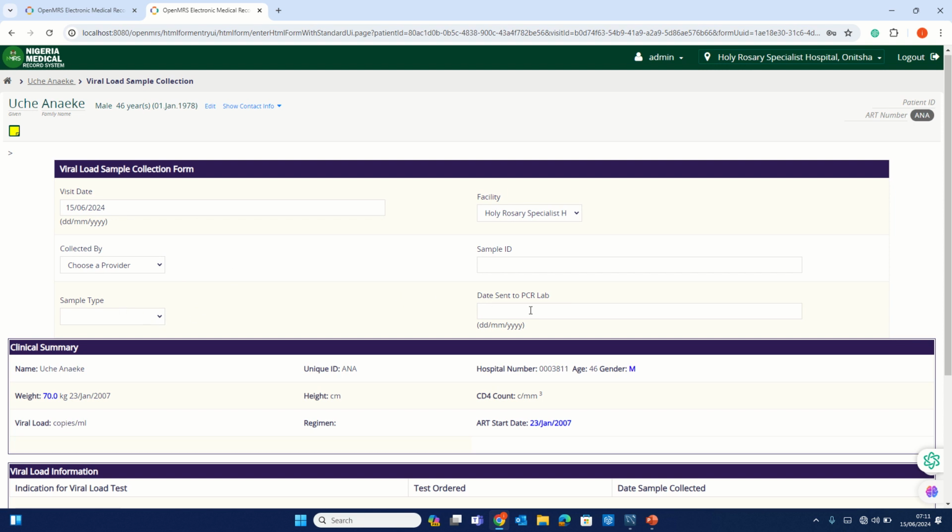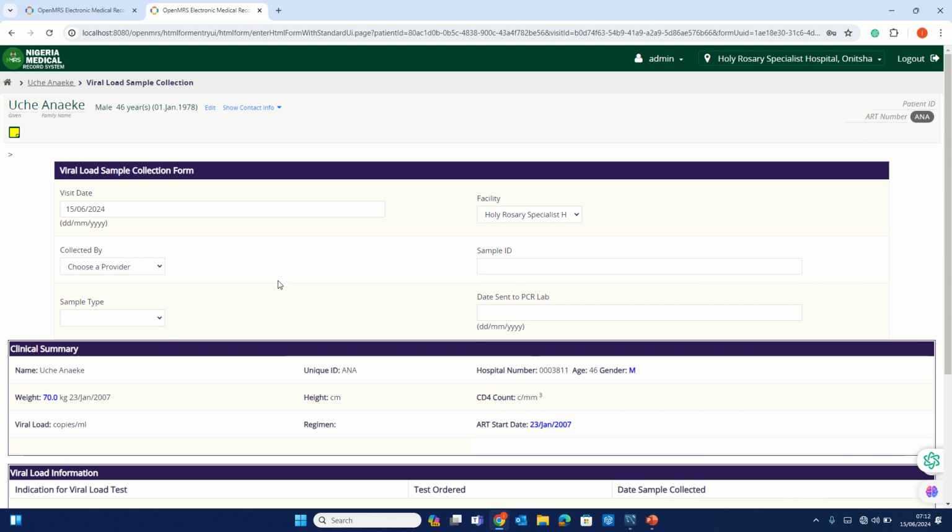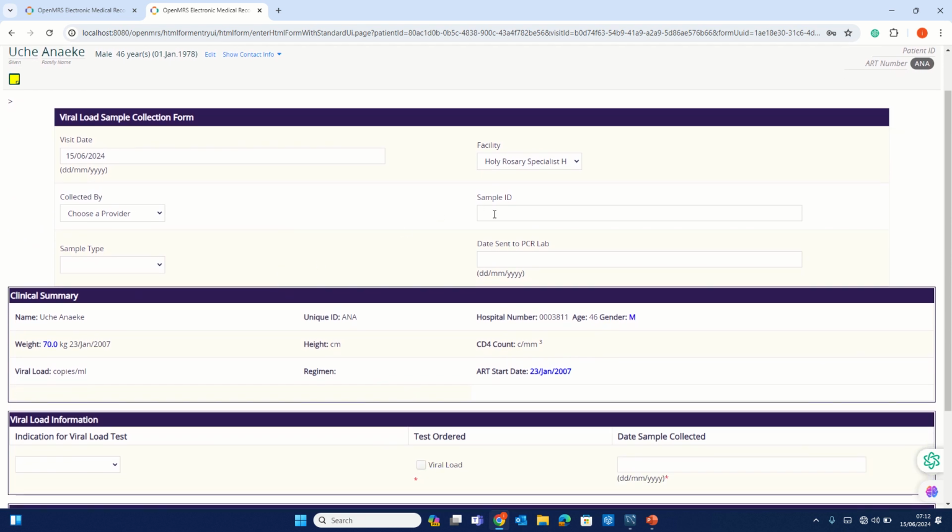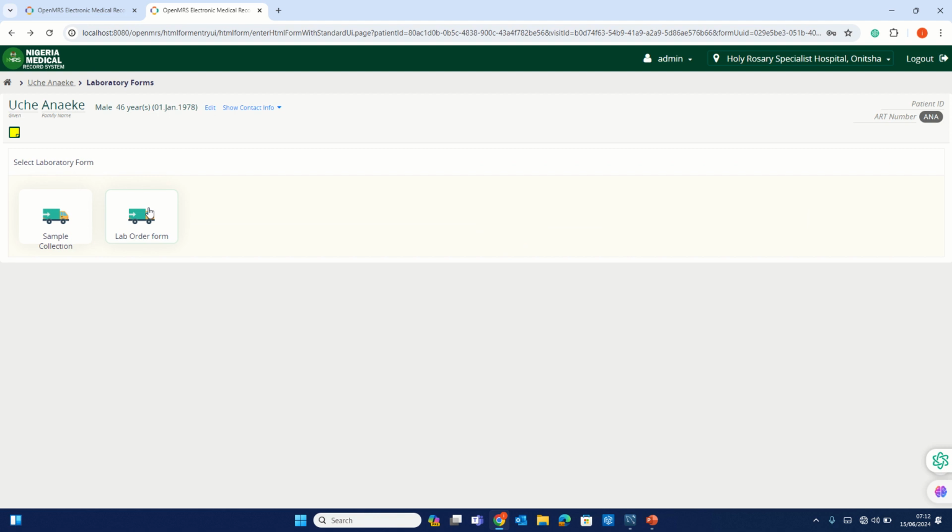The sample type, this sample was sent to the PCR lab, and the sample ID. These details should definitely be the same as the details for the result that is received, because the result received will be the result for this particular sample. Also, we should note that the sample ID that you have up here should also be the same as the sample ID for the result that is coming in, because, like I said earlier, the result is for this sample.